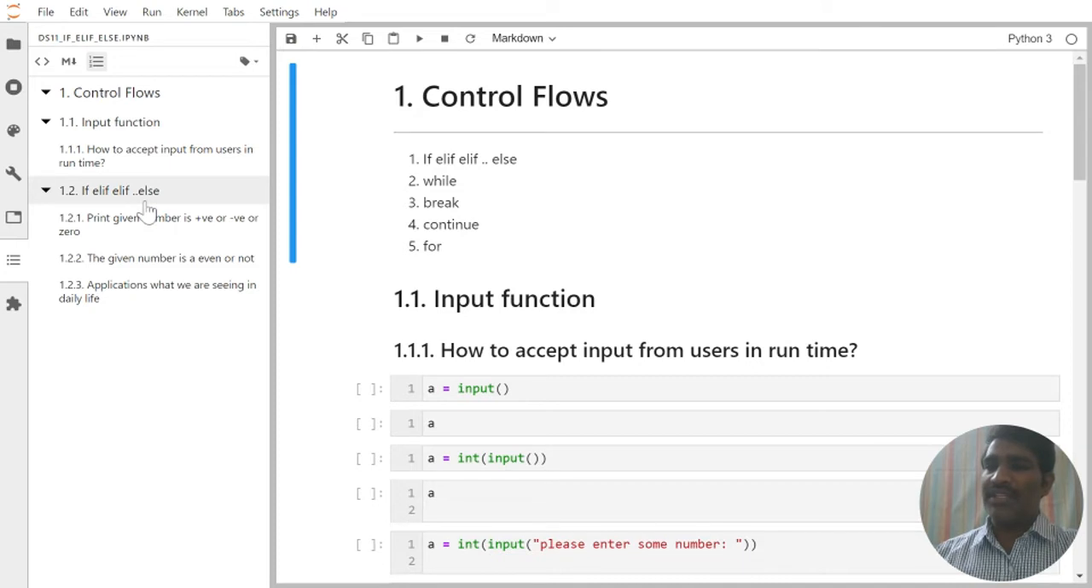Then we need to go through some use cases on the if else statements. In the next lesson, we are going to learn about the while. In the next lesson, we are going to learn about the for loop. So in this lesson, we are going to concentrate only on the input function and if else statements. First, let us concentrate on what the input function is.